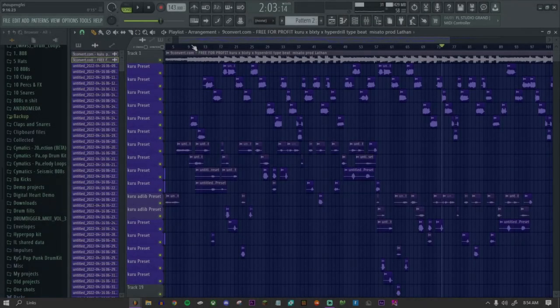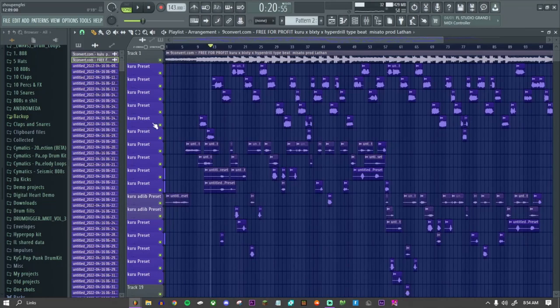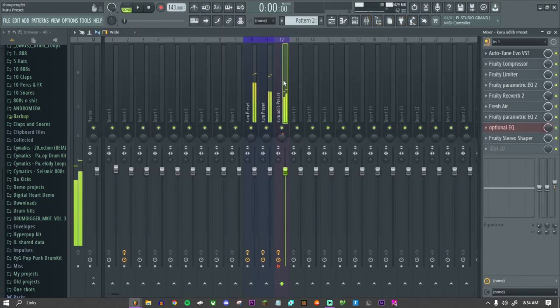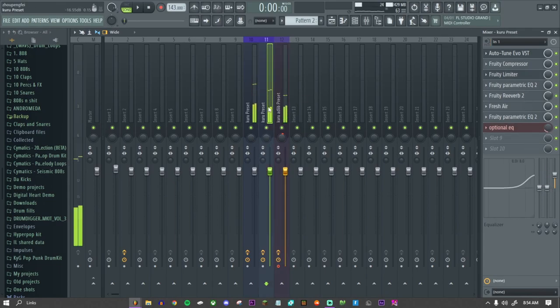Alrighty, guys. Okay, so as you can see, we are in FL Studio and I made these cool presets. It's literally just the same thing, but I increased the reverb and I added a stereo shaper. That's pretty much it, but they're pretty much the same. And I turned down the high end for this one. So here's what the main preset sounds like.